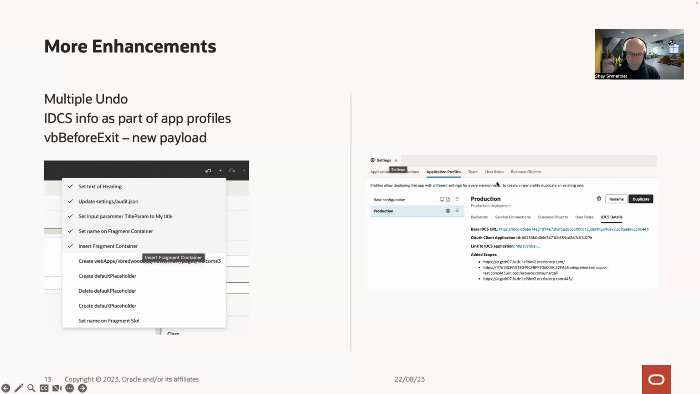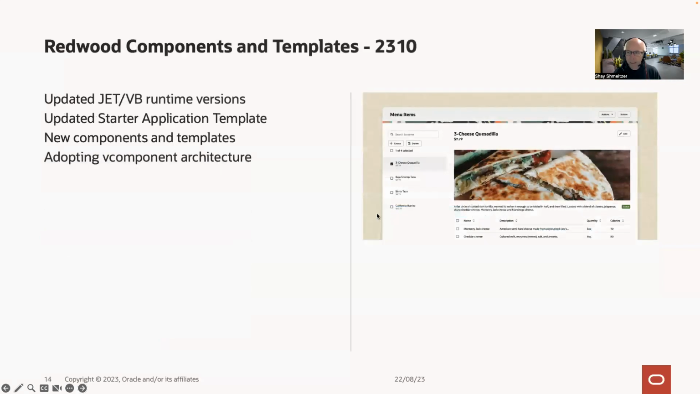Okay. So again, those are all enhancements in the UI. One more thing to mention, if you're not already using those, take a look at the Redwood components and templates that are offered by the Oracle design team. There's a new version of the Redwood starter template, version 23.10, that you can use. It uses, again, new Jet and VB runtime. It has a few new components and templates in there and a lot of enhancement to existing components.